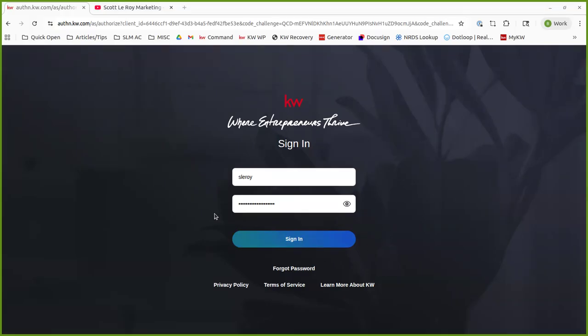If you are not sure of your password and need to reset it, you can click Forgot Password down here. It will have you enter your username, and then it will send a code to your recovery email on file. Then you'll enter the recovery code and your new password, and it'll allow you to get it updated that way. So we're going to go ahead and click sign in.